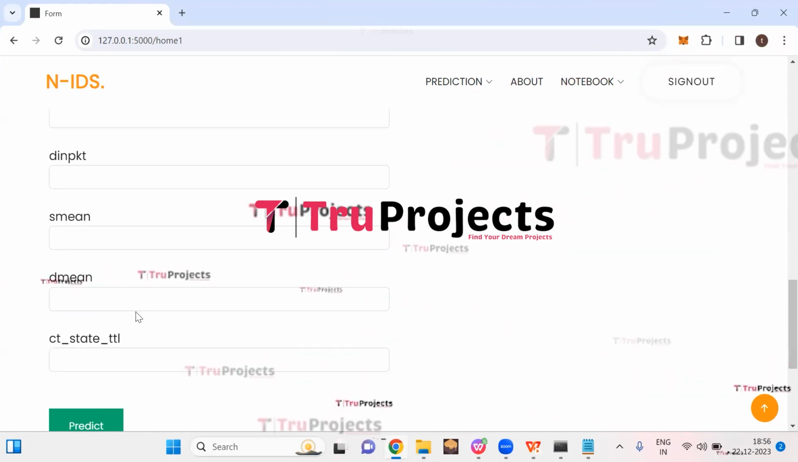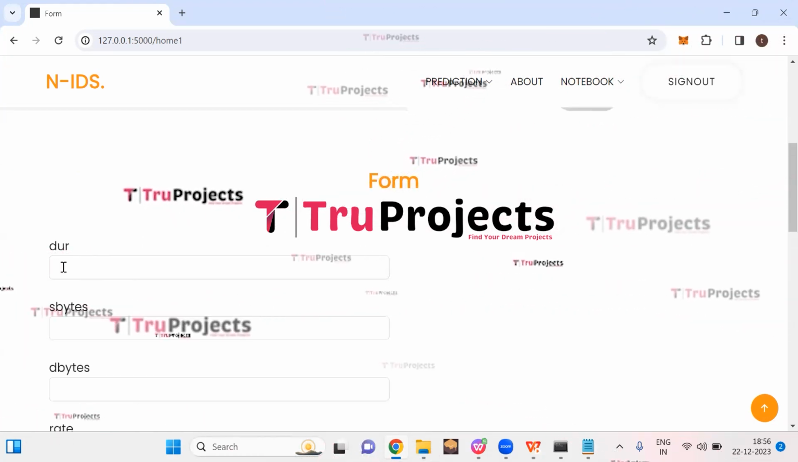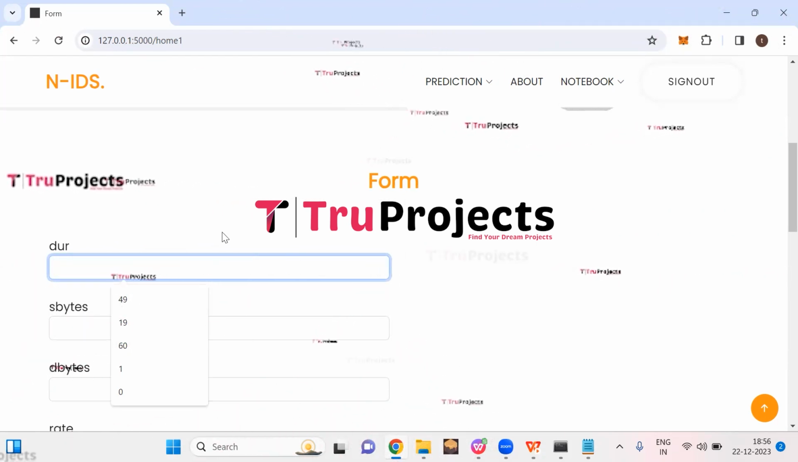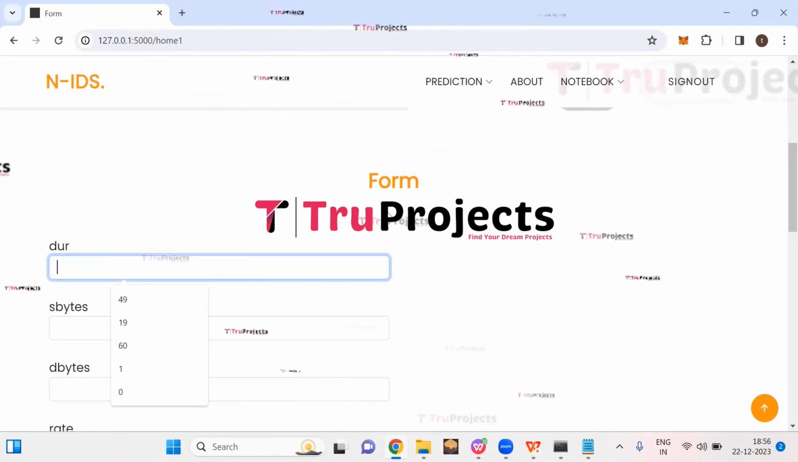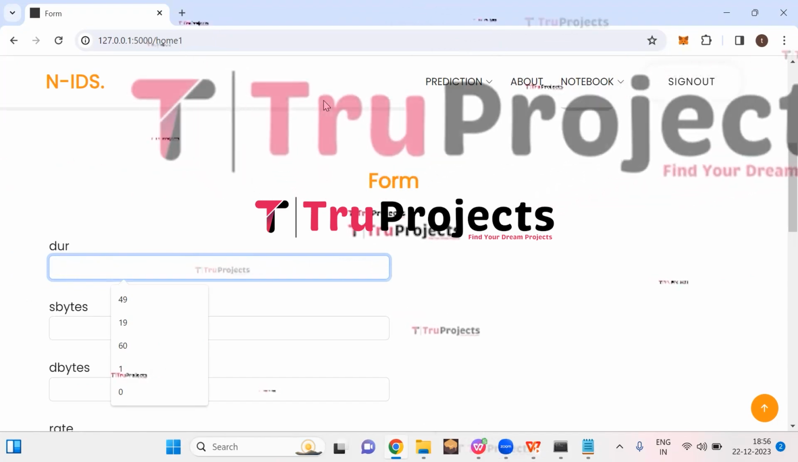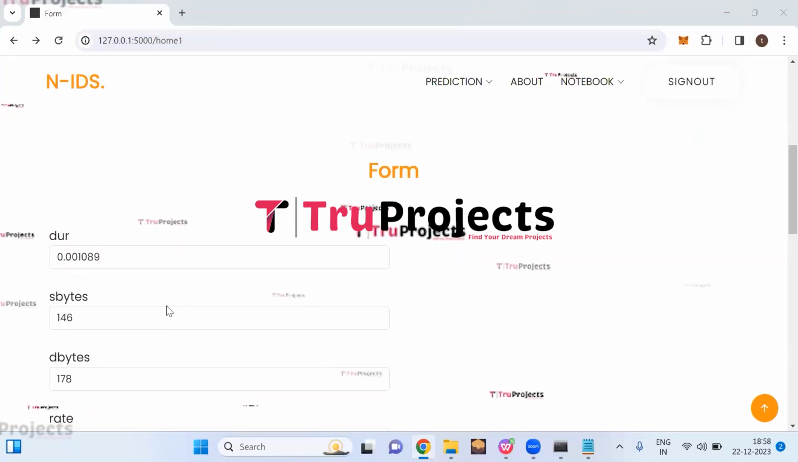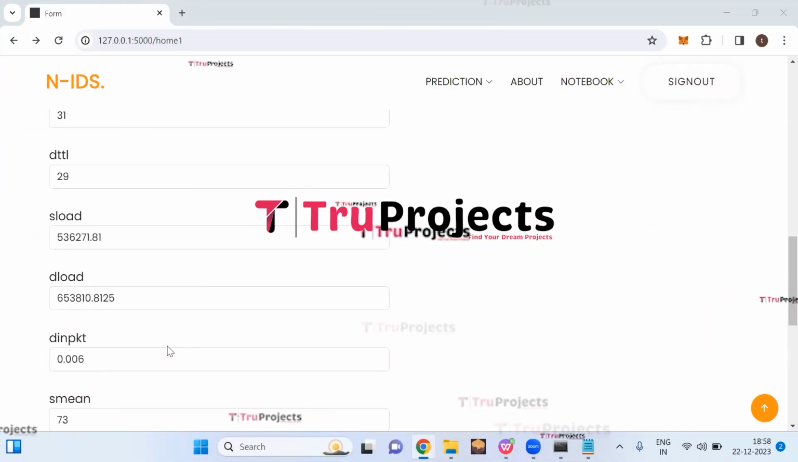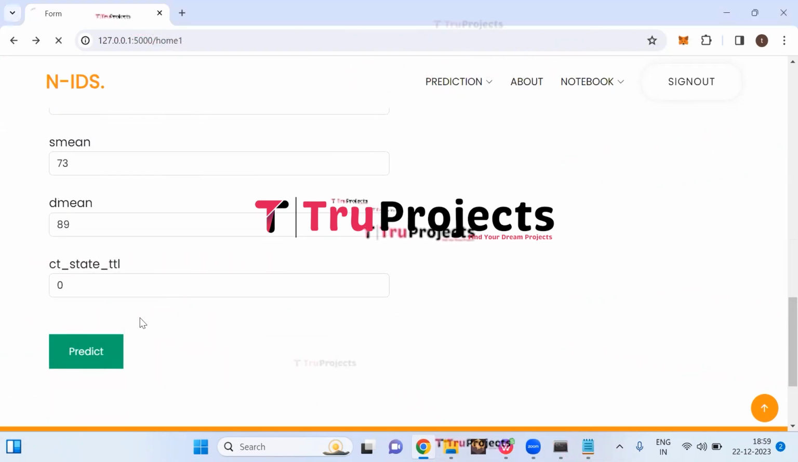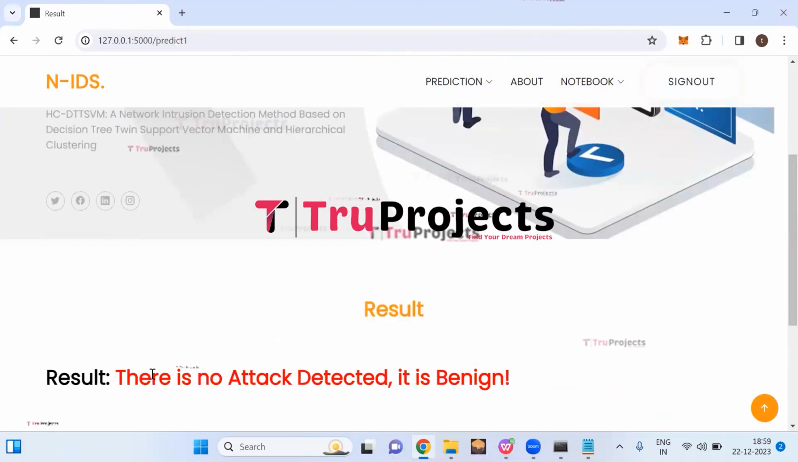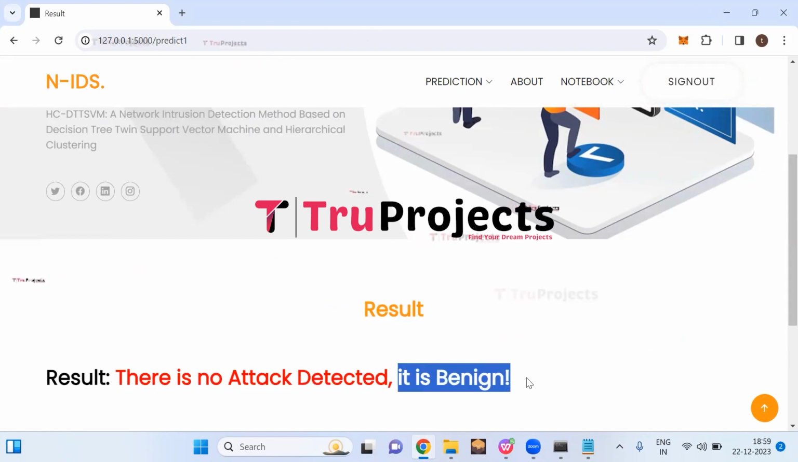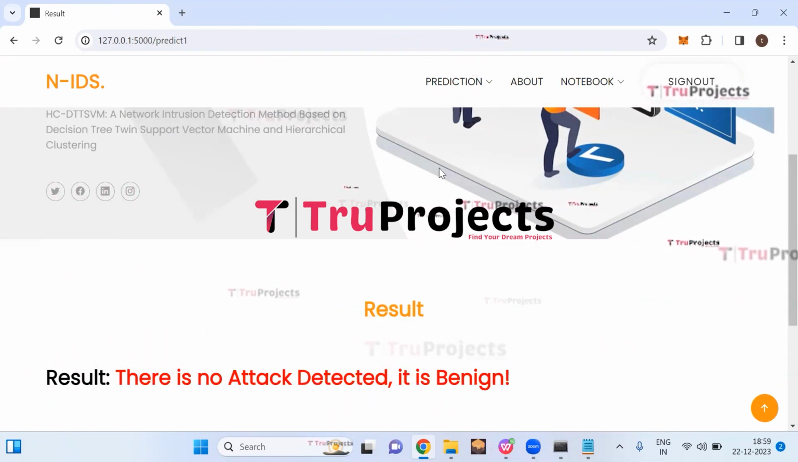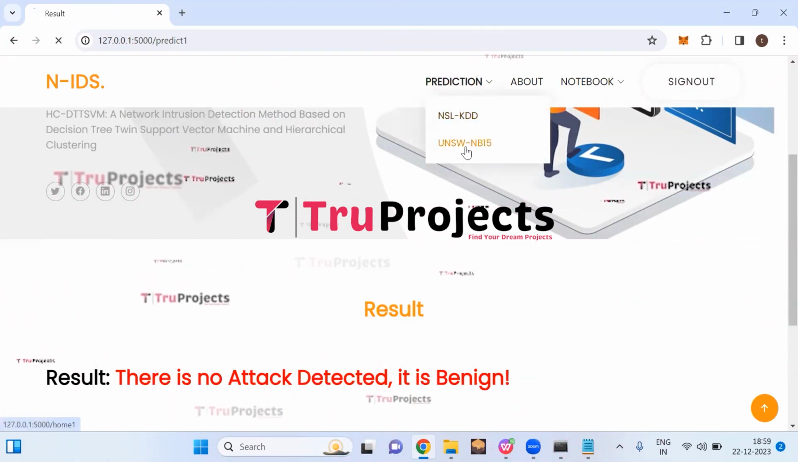Now we will write the parameters and check whether attack is detected or not. So I'm entering the parameters. So here I have entered all the parameters. Now click on predict button. So here we can see the result. There is no attack detected. It is benign. Now we will enter another set of parameters and check whether attack is detected or not.